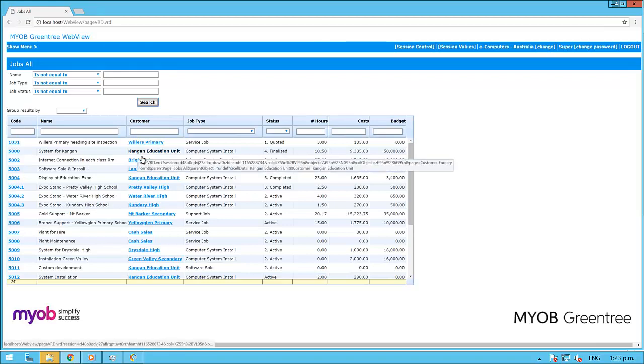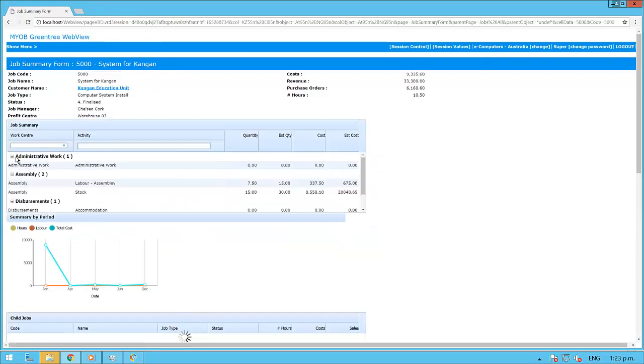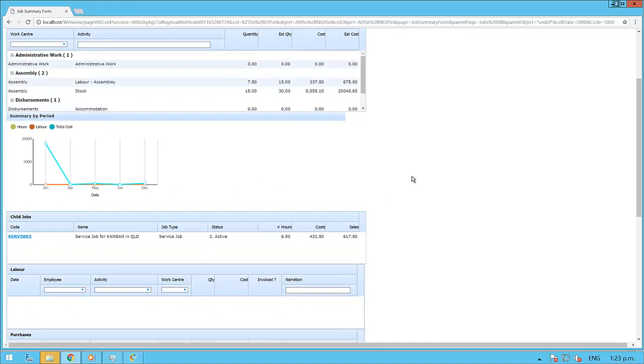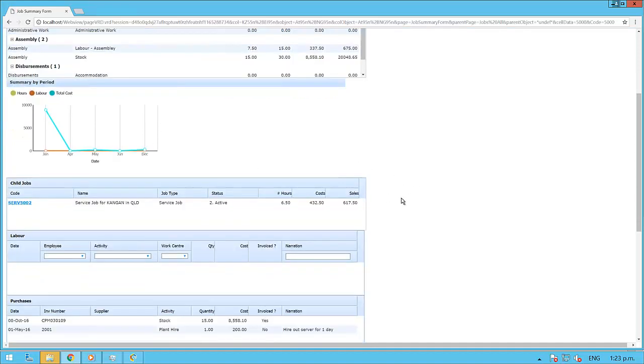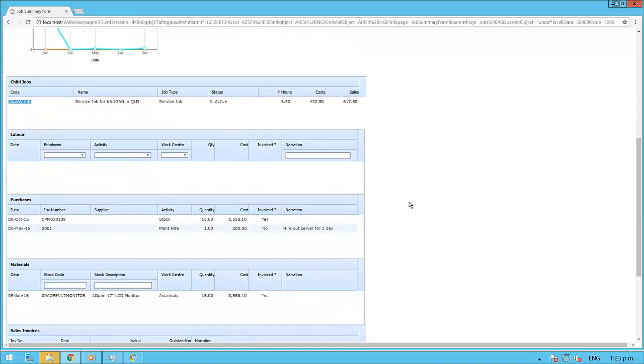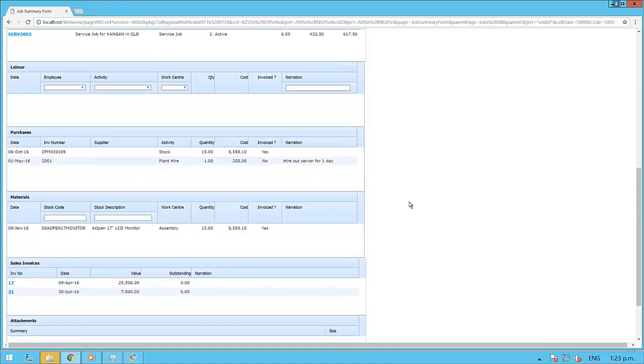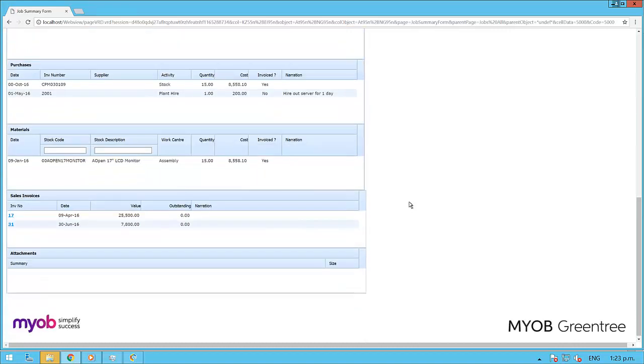These represent drill downs. So from here I can drill down further. This is giving me a picture of my jobs in terms of the hours, costs and budget. I'm going to go further into this job here, which presents to me what I've configured, but more detailed information about this job. My cost summary, a little graph as to what's going on, any sub-jobs or child jobs that I might have, purchases, materials, sales invoices, and any attachments that might be sitting on the job.